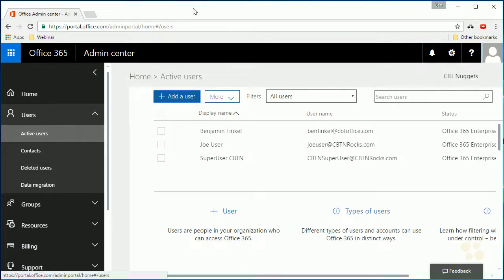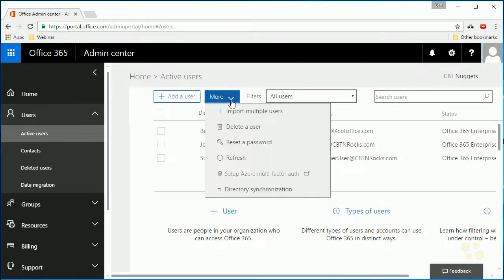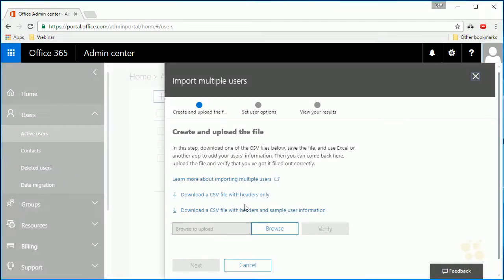Another great way to get users into the system is with bulk imports. So adding users one at a time through the interface can take a while. It can be frustrating, particularly if you have a lot of users to add. But if you look here under the Active Users tab, when we pull down the More option, we have Import Multiple Users. And that allows us to import users from a CSV file. If you're not familiar with CSV, it's very simple. That stands for comma separated values.